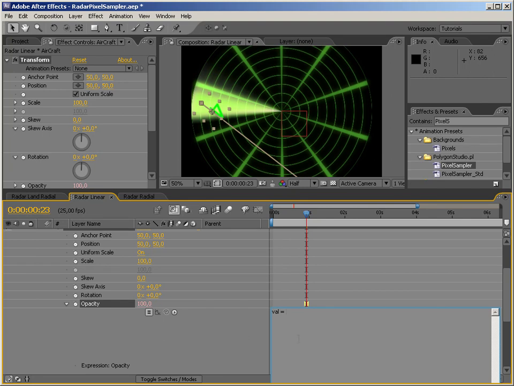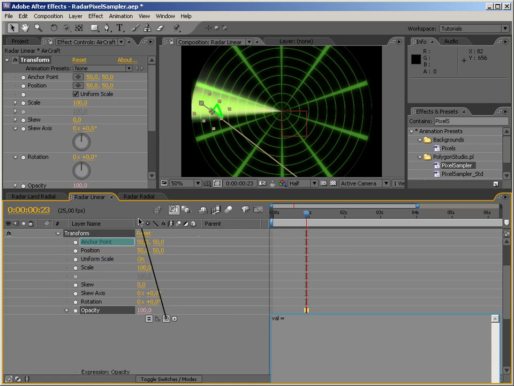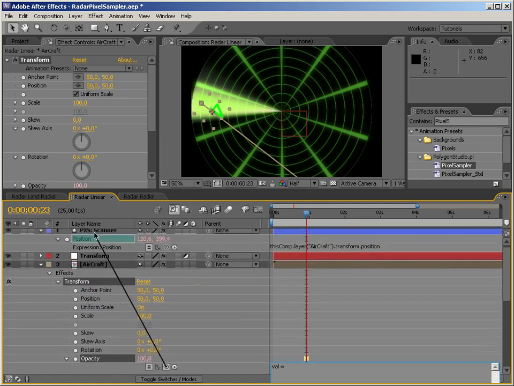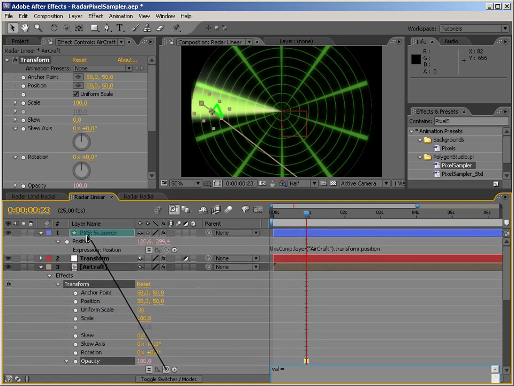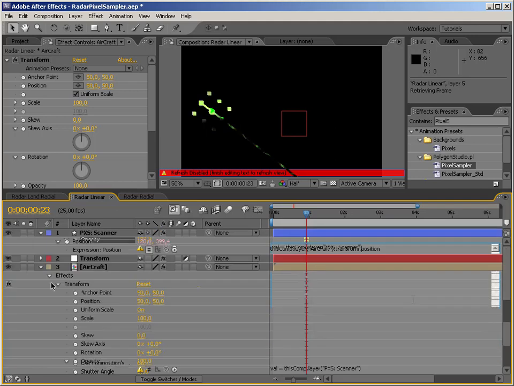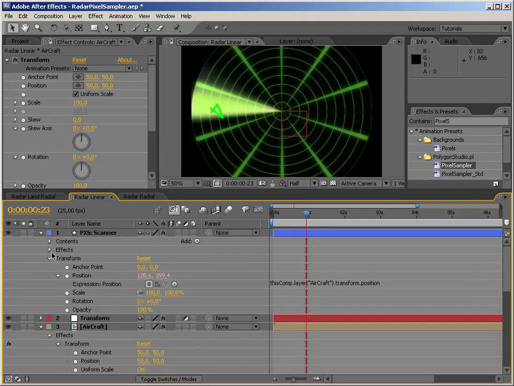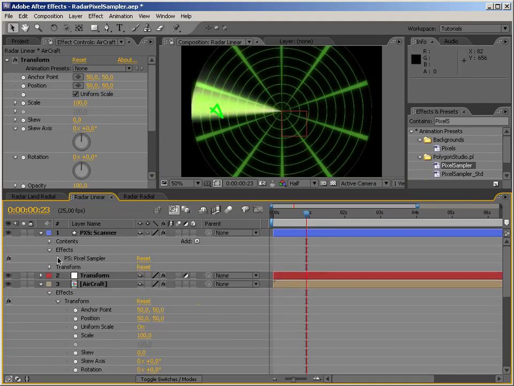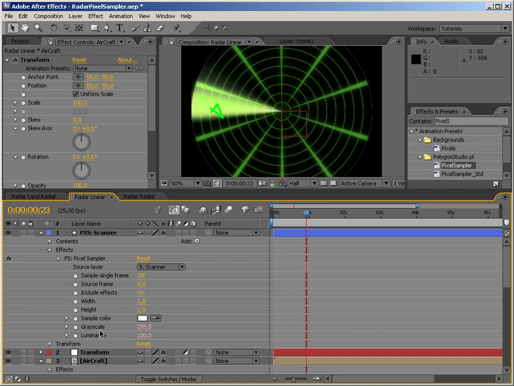Which is pointing with the pick whip to my PixelSampler, which I didn't twirl down and I didn't open, so just forgive me. We will twirl this down and twirl down the effects, Polygon Studio PixelSampler, and here it is. Okay, so we can either choose from grayscale or luminance, it doesn't really matter.